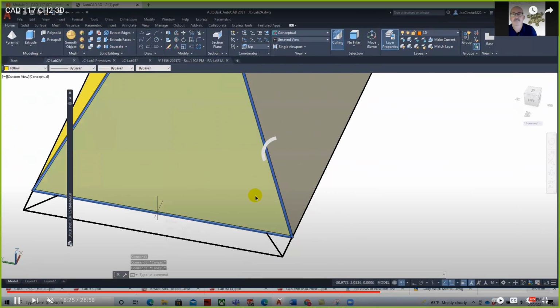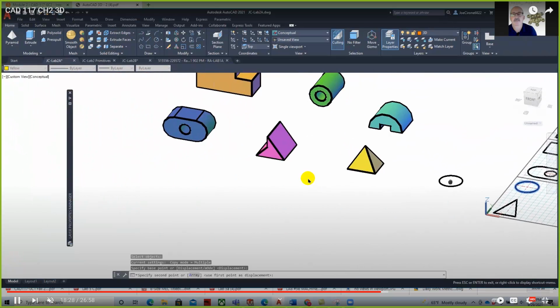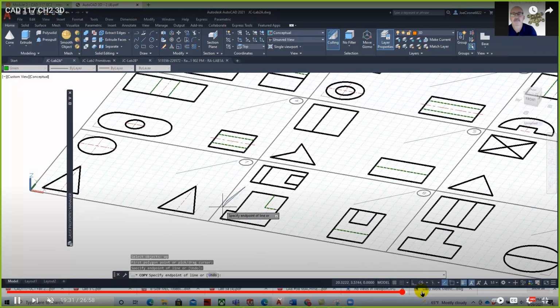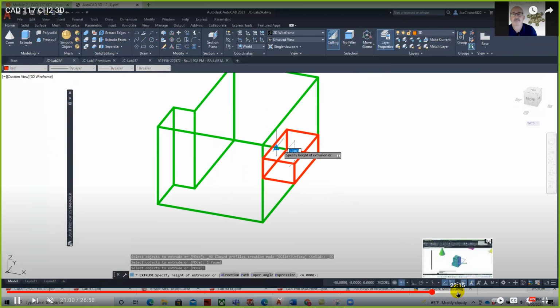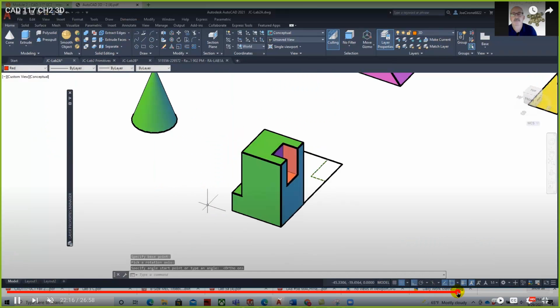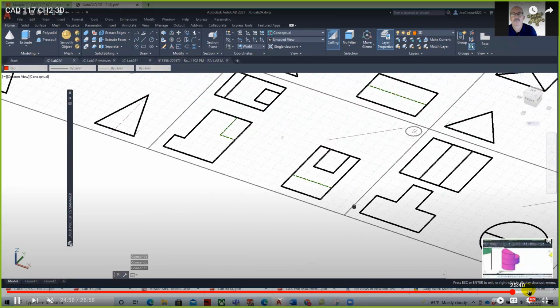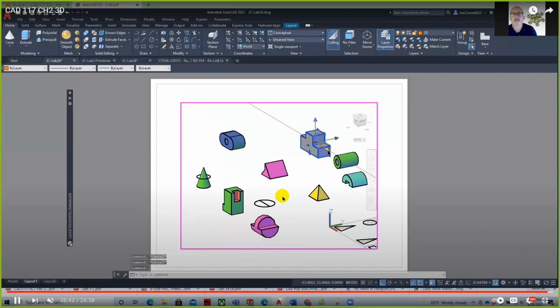The pyramid is probably the one that you can't exactly press pull. You have to actually modify it. And so this video goes through and shows you how to create all these basic geometries.